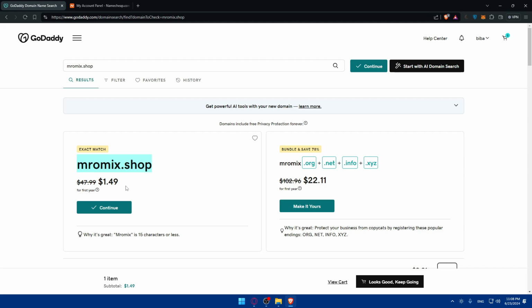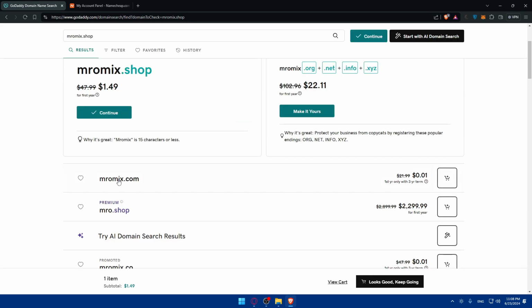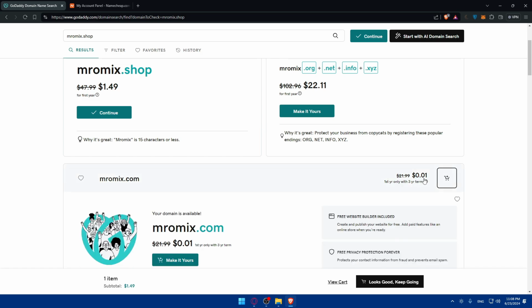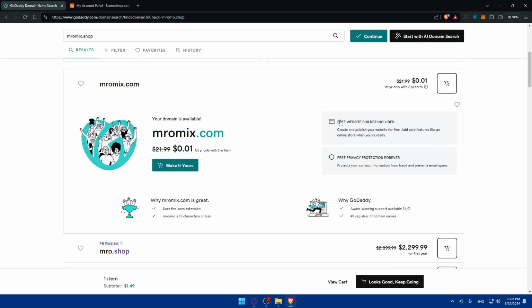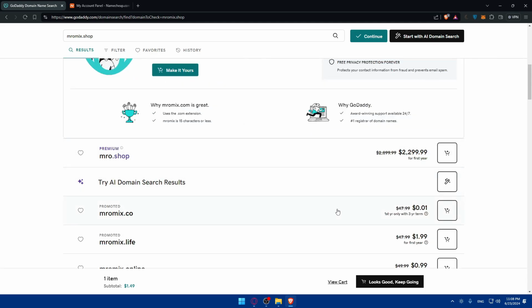I'll just pay $1.5 for the first year. After that, I'll have to pay about $50. If you want to use it for a year, this is the best option. If you want to use it for more than a year, .com is the best. Why? It's going to be 1 cent in the first year, but you will need a 3-year contract for that, at least. But each year you'll just have to pay $22. So if you want to get it for more than a year, make sure to get that.